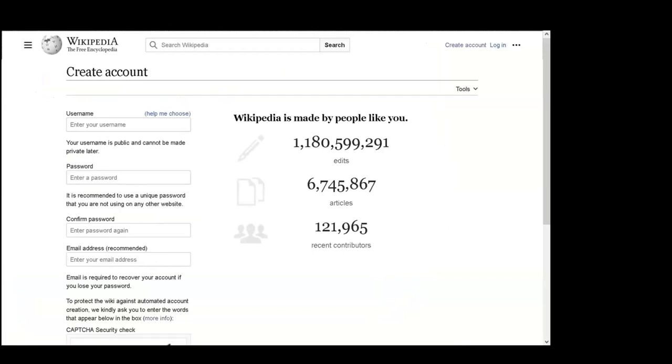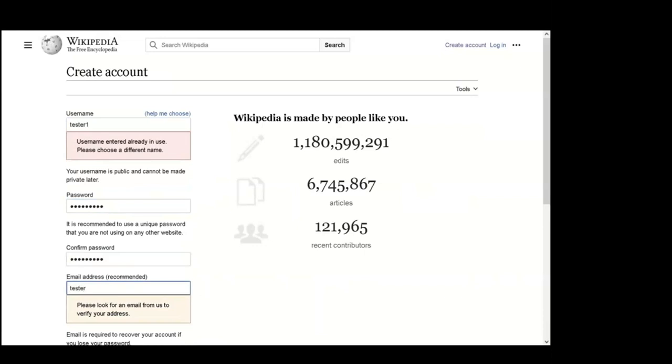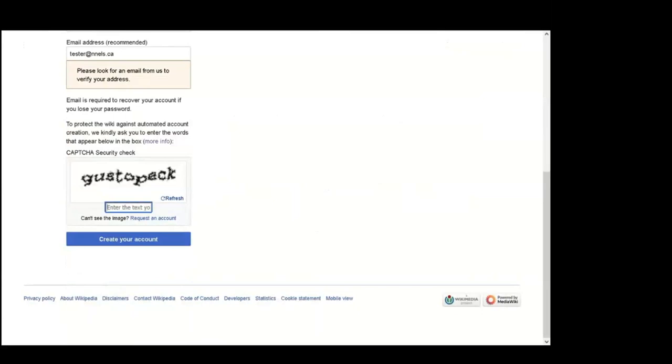I'm on the Wikipedia sign-up page where you create an account so you can contribute to articles. So let's go through this process quickly. Username, help me choose, edit, has autocomplete, enter your username. Let's say tester1. Password, edit, protected, enter a password. password1. Confirm password. password1. Email address, recommended, edit, has autocomplete, enter your email address. tester@nels.ca. By the way, I'm using the tab key to navigate this form. There are other ways which we'll see in a moment. CAPTCHA security check, edit, enter the text you see on the image. Uh-oh, the text I see. Let's go back to the email text field and then read down from there.